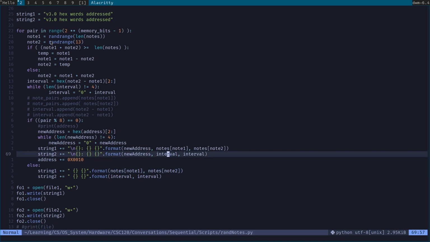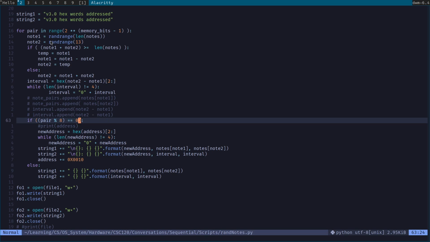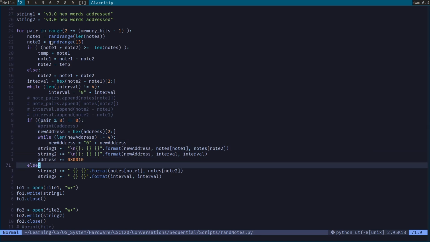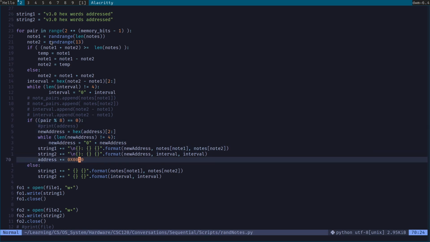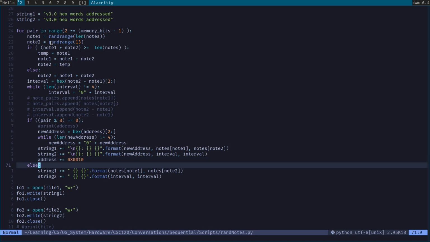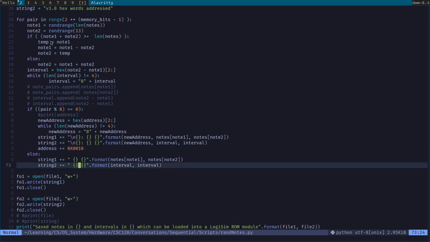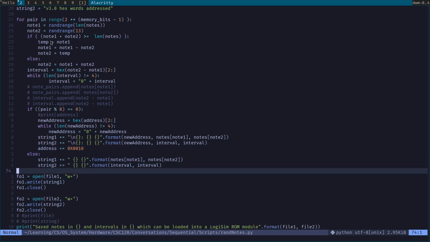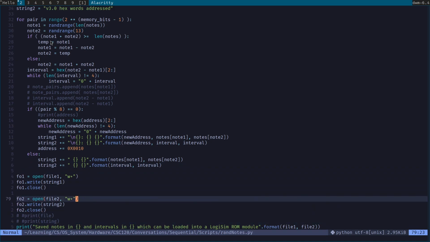This top one, just like the last time, if the pair divided by 8 has a remainder of 0, it's adding the new address. That's because everything's coming in pairs now, so that's why we divide it by 2 instead of the 16 from before. Otherwise, we just print as normal, and then we save the 2 files.